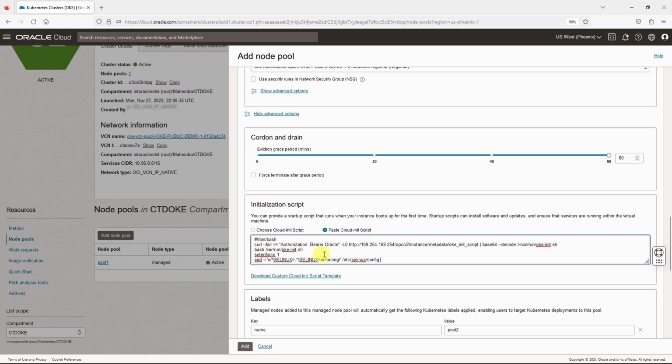I will go ahead with the second option, which is paste cloud init script, and paste the customized script. This is the custom script to enable SELinux to run in enforcing mode in our worker nodes. These are the two lines that we have added below the default script, where we have set the enforce value to 1. And using the sed command, we are setting the SELinux variable value to enforcing in the SELinux configuration file.